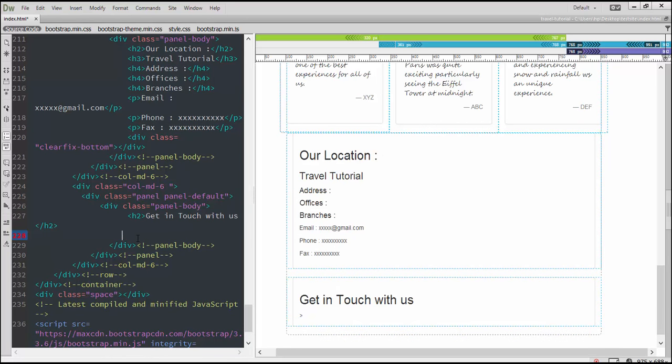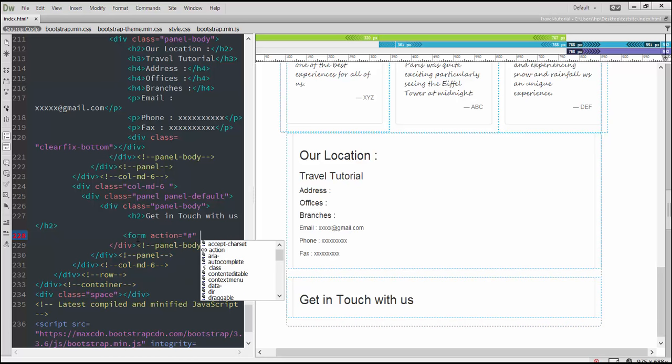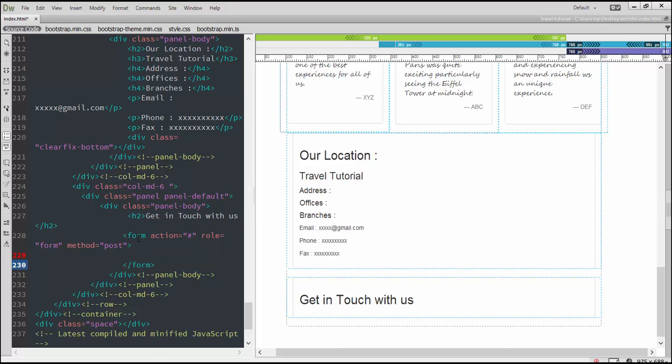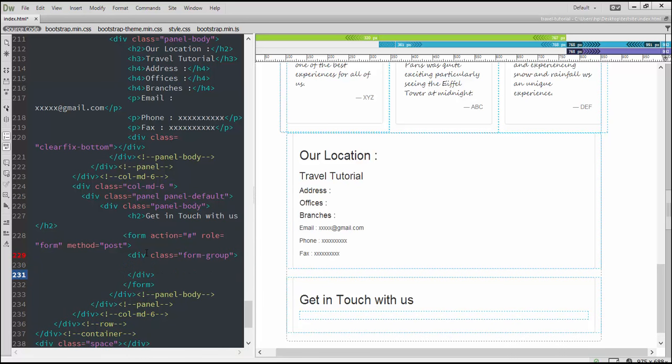Here we say form action, let's give it a hash, and then we'll say role equal to form, and then method equal to post. Let's come and close the form. Inside the form, now let's define the form group. For that, let's say div class is equal to form group. Come and close the div.